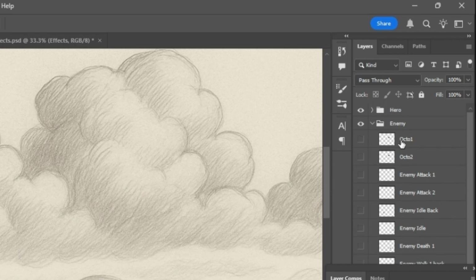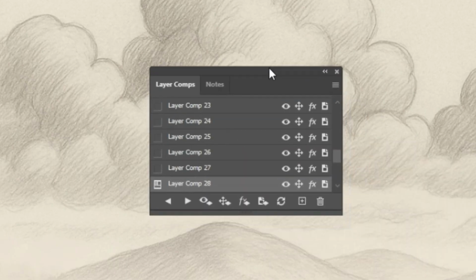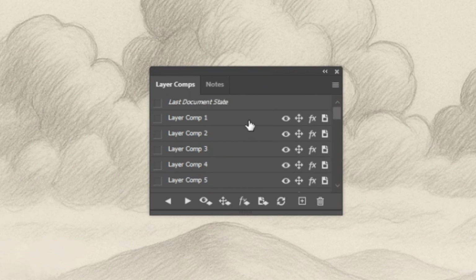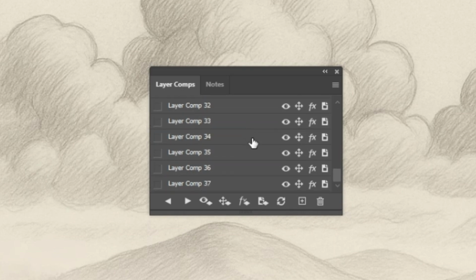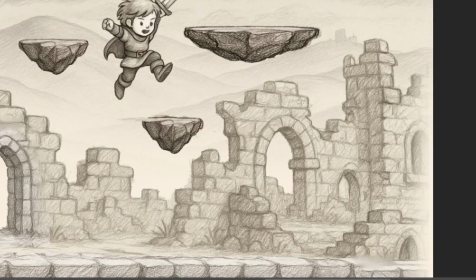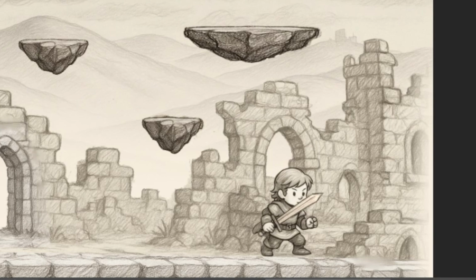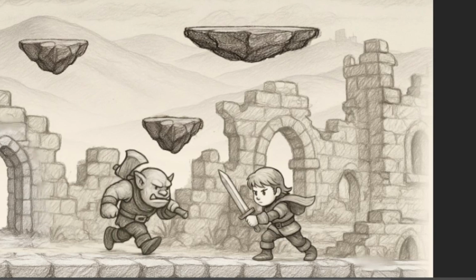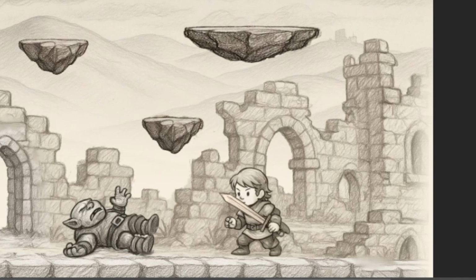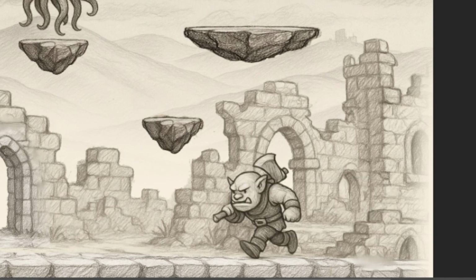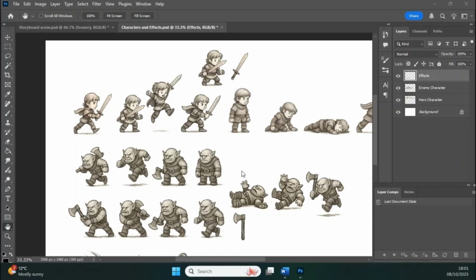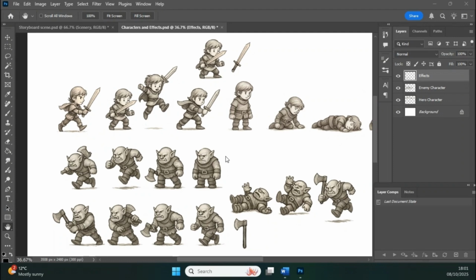So, what are layer comps? Layer comps are like snapshots of your Photoshop document. They record which layers are visible, their position, and their styles. This lets you build a series of key moments or frames that can then be played back in a simple animatic. Think of each layer comp as a panel in your storyboard, but all inside one Photoshop file.